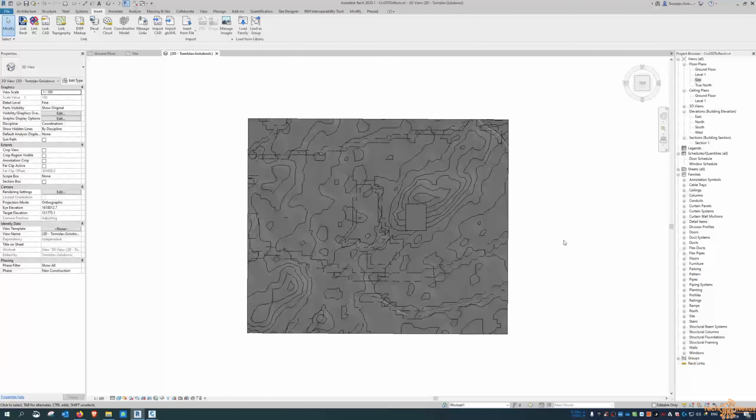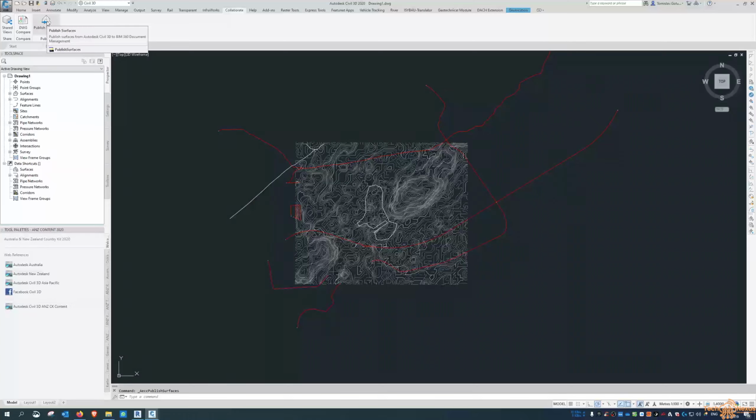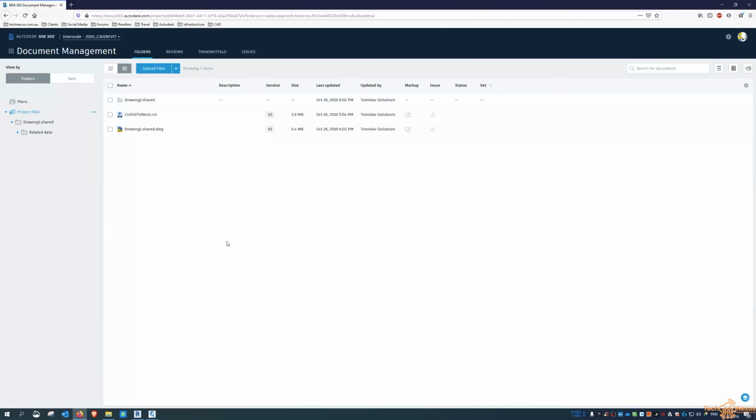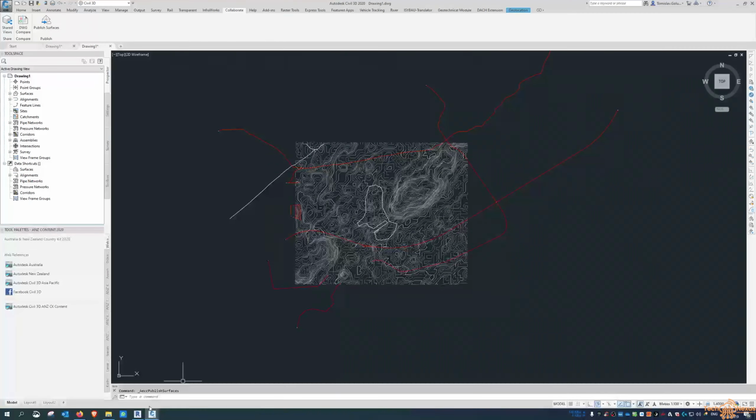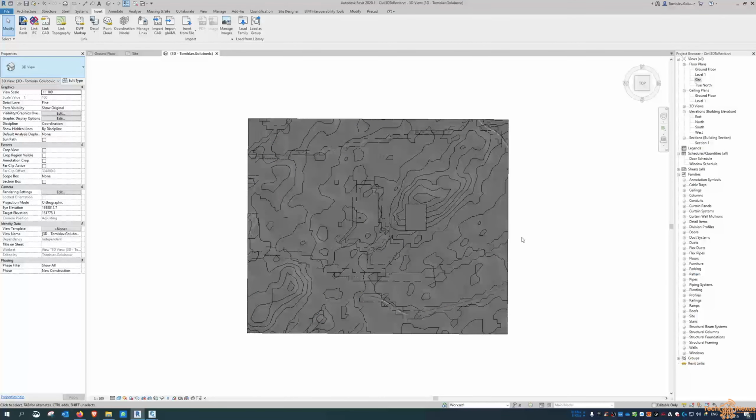So in closing, have a look at Revit's Link Topo button, have a look in Civil3D at the Publish Surfaces button, and you'll see it on your BIM360 hub there inside your project, and see how you go from there.